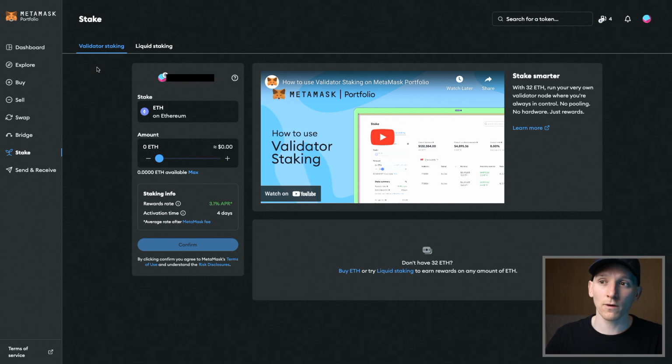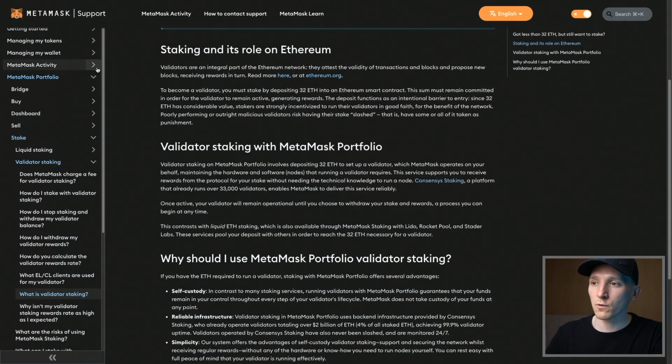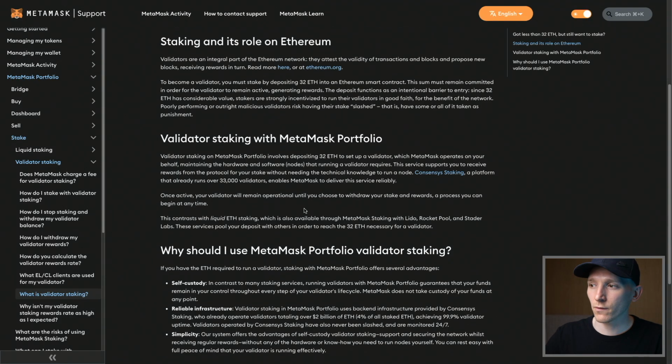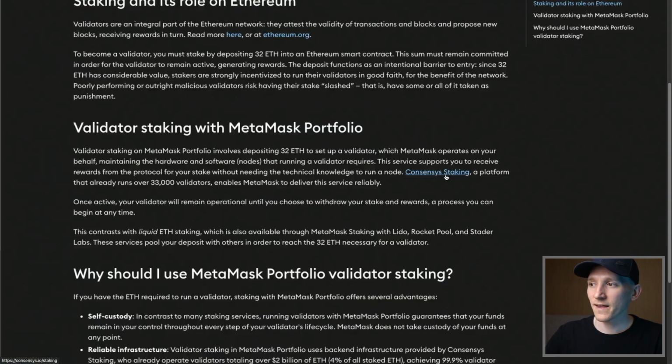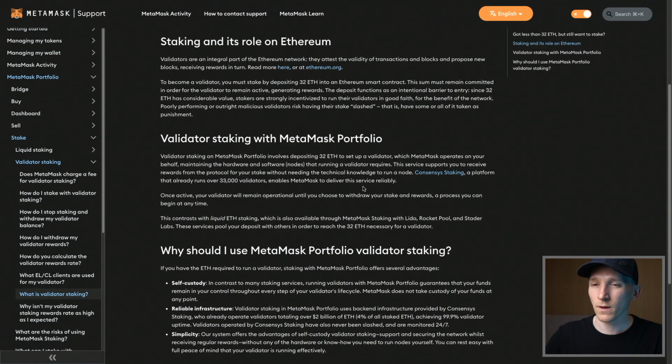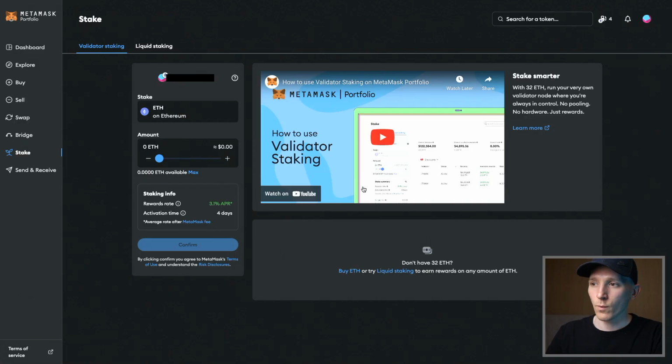Consensus is a company that builds and runs MetaMask. They also build and run infrastructure on Ethereum. And you can see that right here. Consensus Staking is the platform that we're using. So basically, we're giving them 32 ETH. They spin up a validator, and we have our own Ethereum validator. We get rewards directly from the Ethereum blockchain.